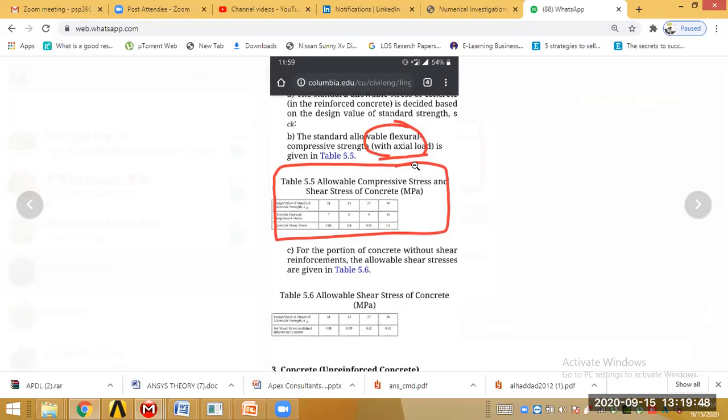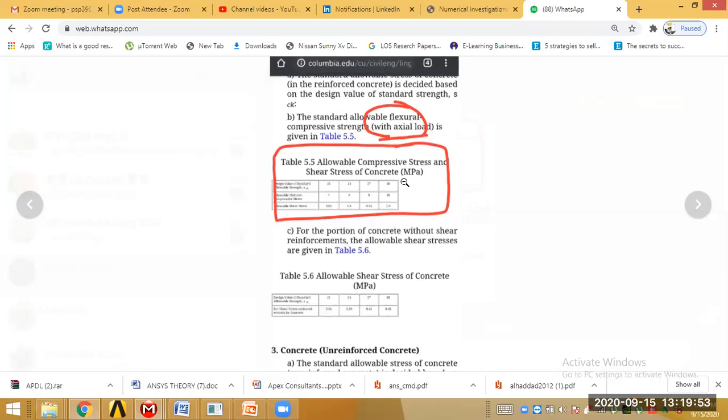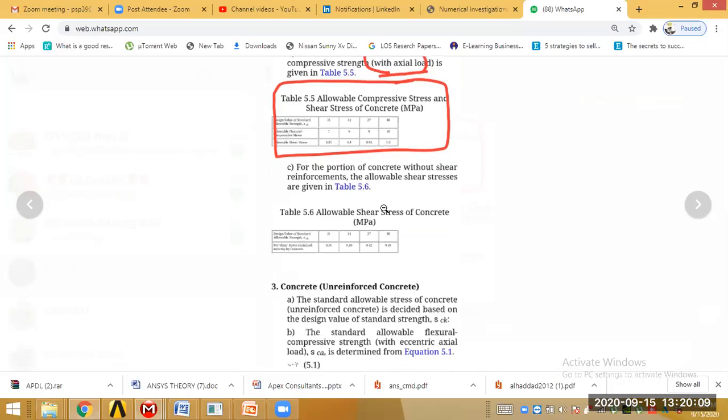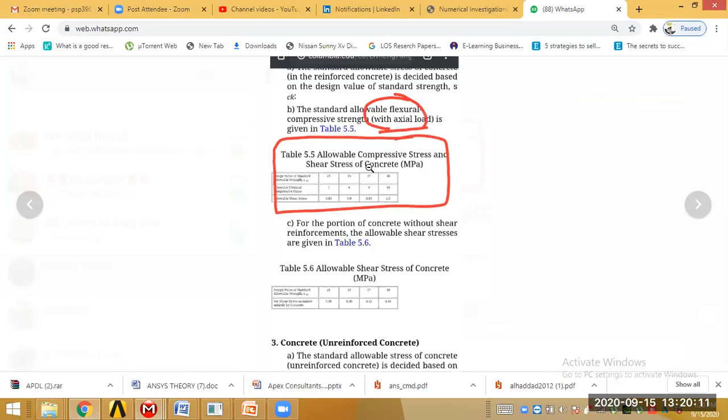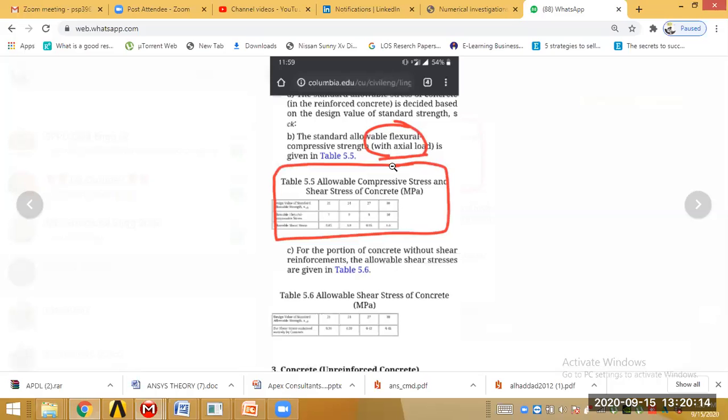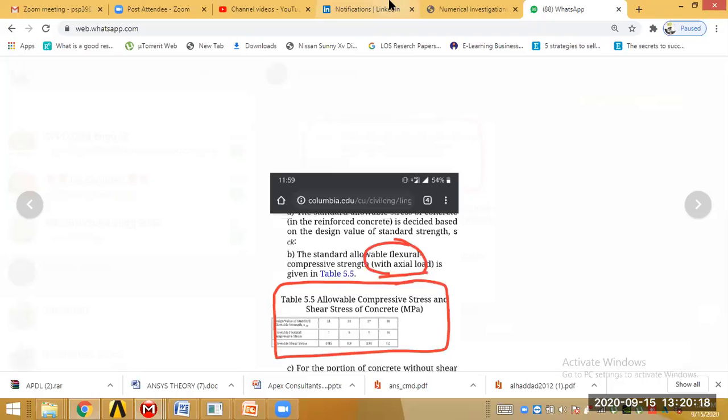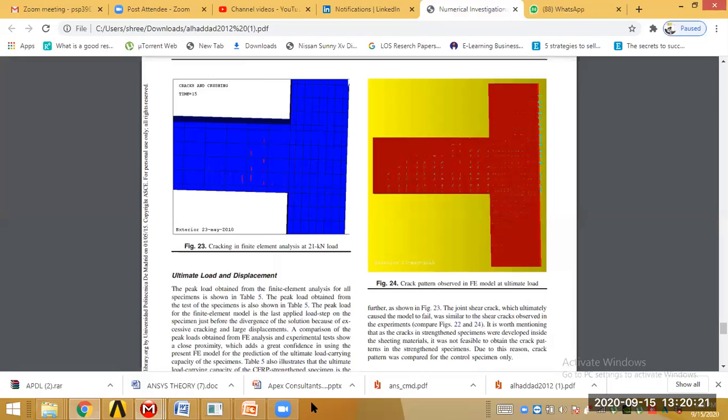The maximum allowable shear stress in concrete is 1 MPa. So for the control specimen, the allowable is up to 1 MPa. For the rehabilitated specimens, it can be beyond 1 MPa, no, sir. But first of all, this is for the compressive strength. You send me this document, I will read it and we will discuss it accordingly.